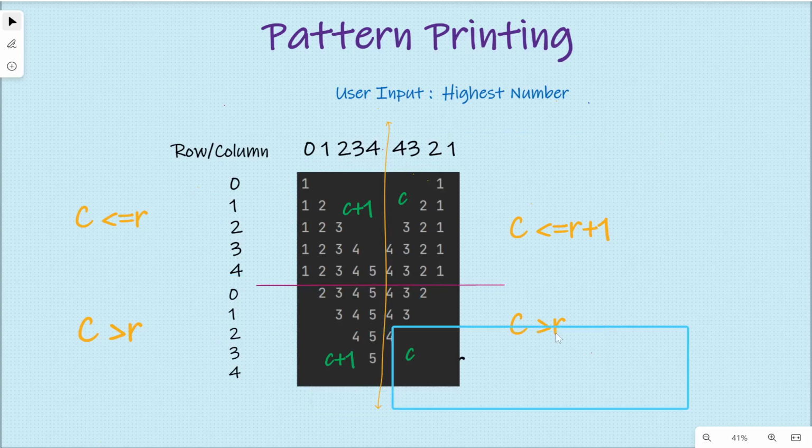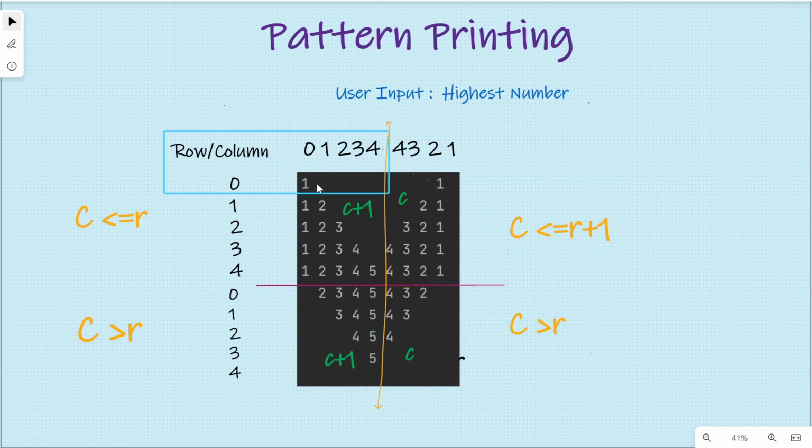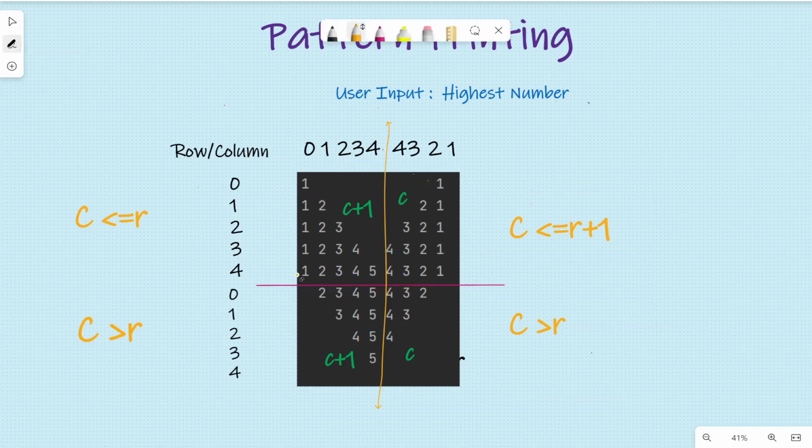Right, I hope all of you can see this pattern that we need to print: 1, 2, 3, 4, 5, and similarly 1, 1, 2, 1, 1, 1, then 2, 2, 2, 3, 3, 3, 4, 4, 4. Now the next thing is how we will proceed with this particular problem. What I have done is that I have written row and column. So this specifies the rows, and this also specifies the rows, and these are the columns.